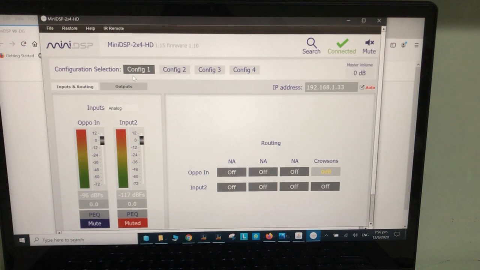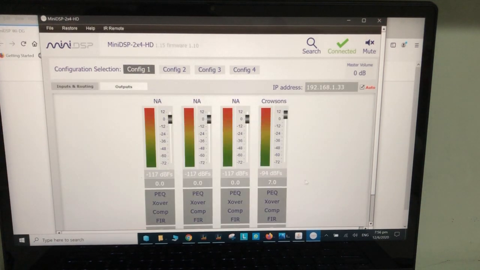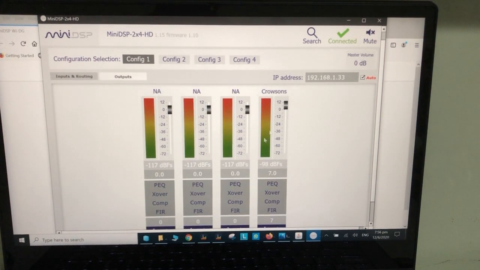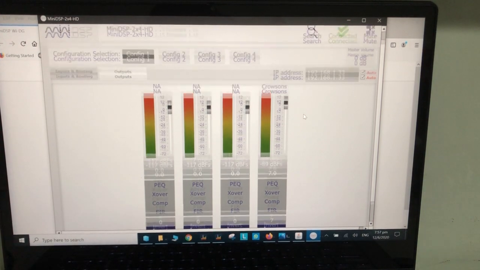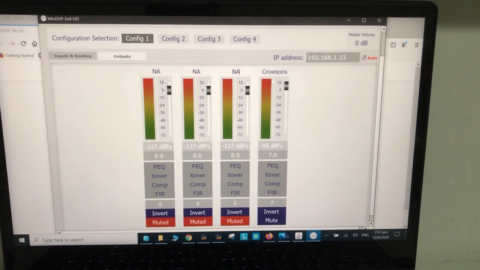I'm using config 1 for this purpose, for the BEQ. As you can see, I've named this input Oppo In because I'm using the pre-out from the Oppo 205 to the MiniDSP for my crossings and actuators. I've named this and turned off the rest of the channels that are not in use. On the output section, this is where we set it to NA. You can change this to ABCD, whatever you want. So I have this as NA and all the other channels muted. I'm only using crossings.